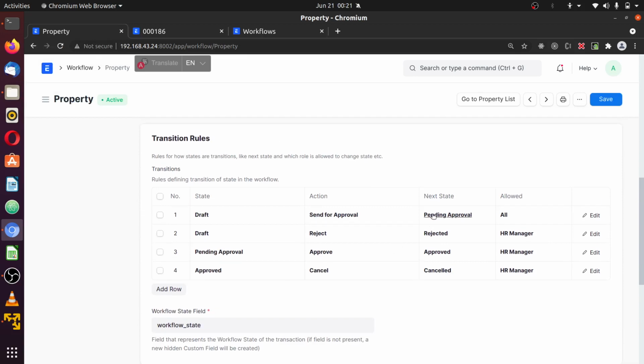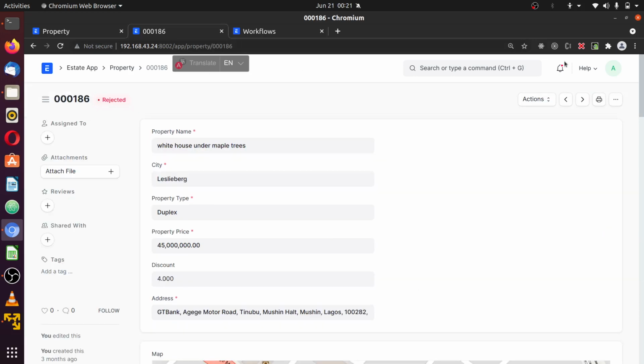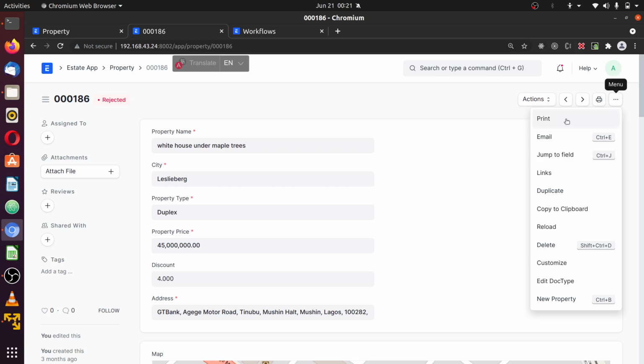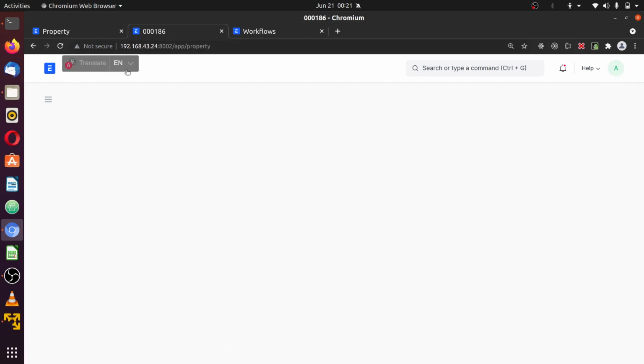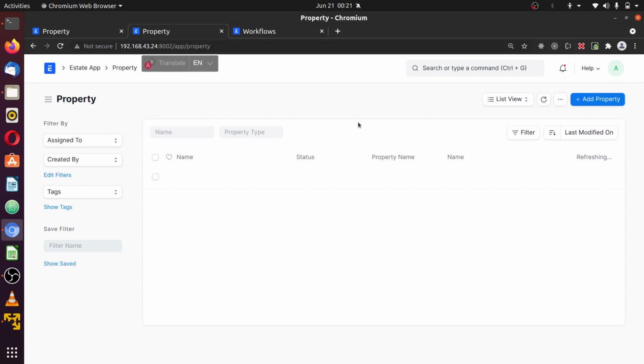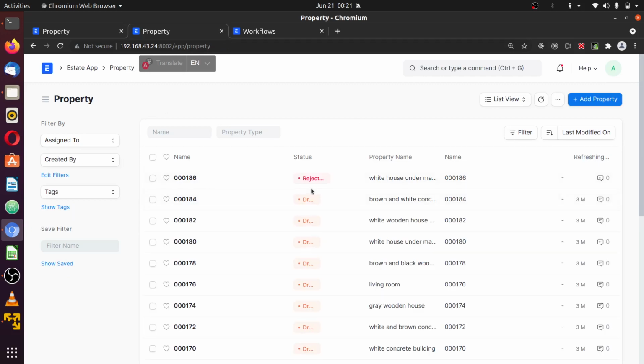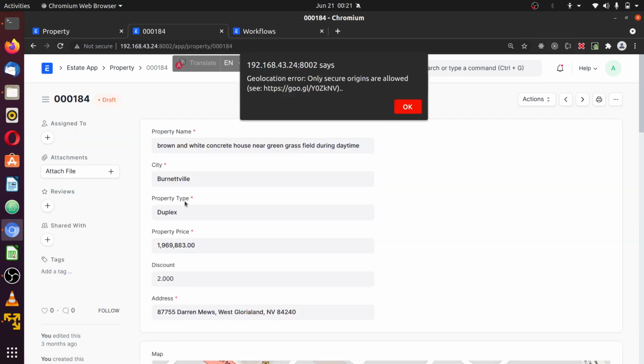Okay, we did not move from any state here. From the transition rule, there was no transition from reject. That is why at this point there's no action button showing here anymore. Okay, I'm going to use a different document to continue. Here is rejected. I'll use this one for the test.